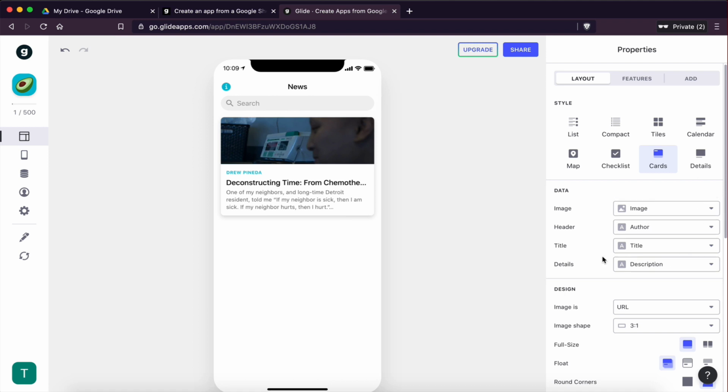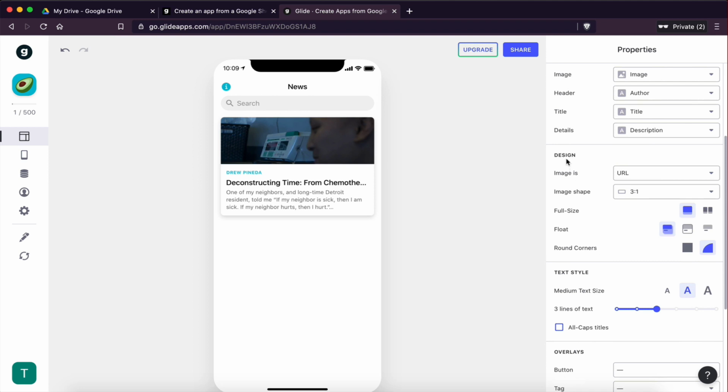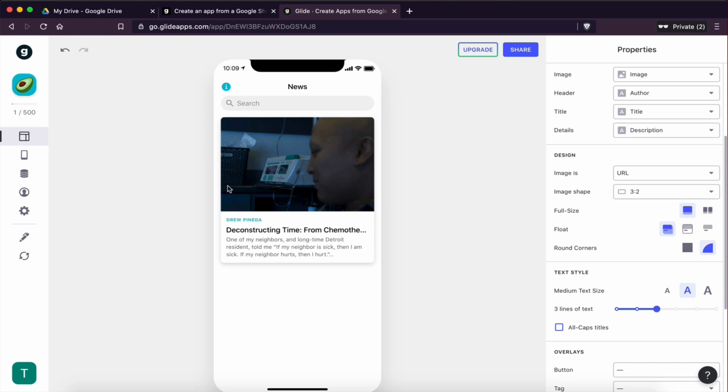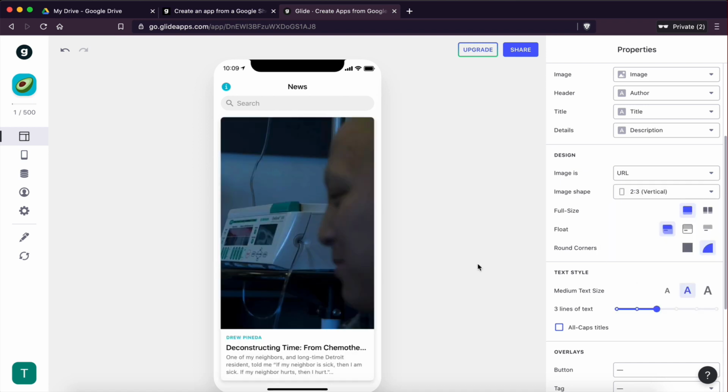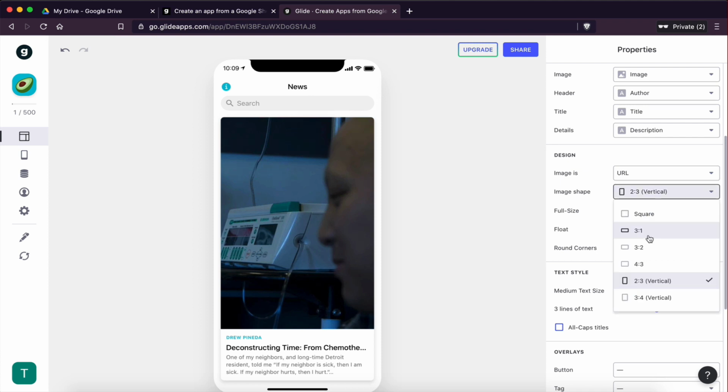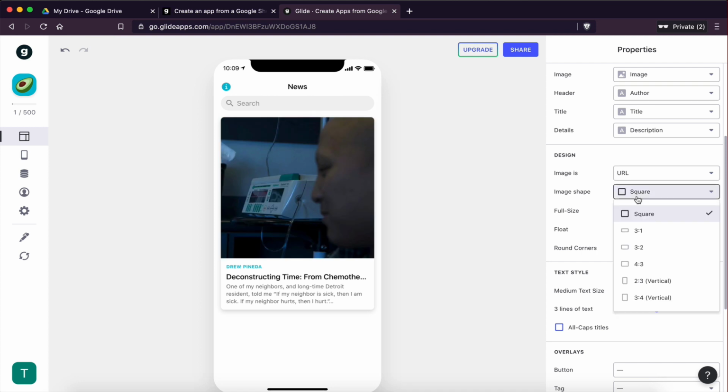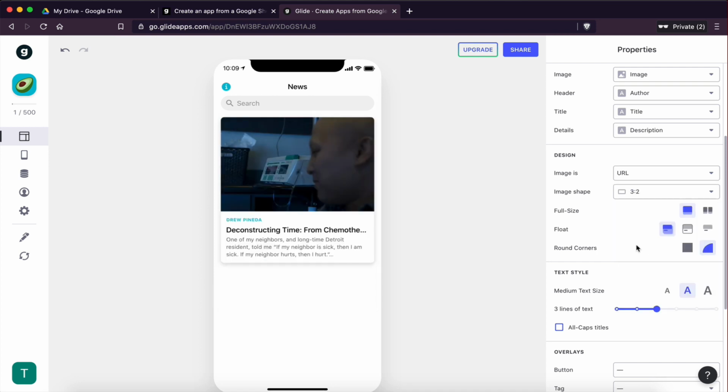Now the next thing we can do is actually scroll down and we have another section called design. Now in the design section, we can actually customize a few more things on this card. So as you can see, we can customize the image shape. So when I click on this, I can actually select 3:2. So that's going to make the image a little bit bigger. I could do vertical if I wanted. It purely depends on how you want your app to look. It's fully customizable. I think I'm going to go with 3:2.